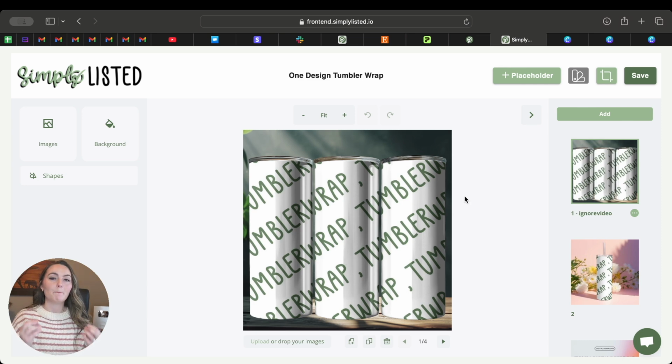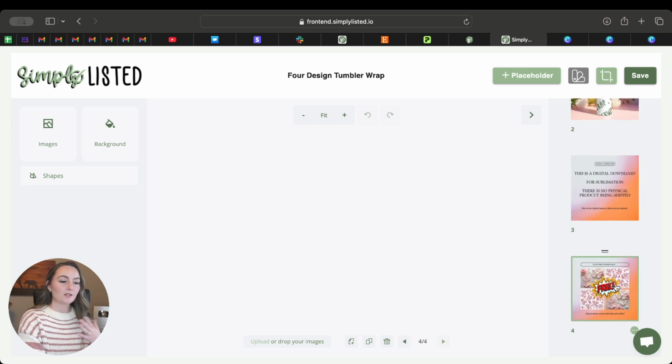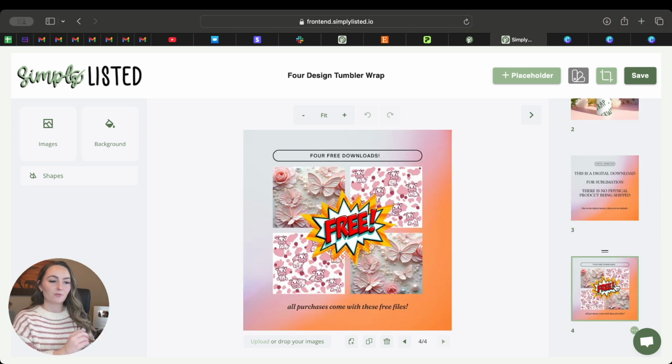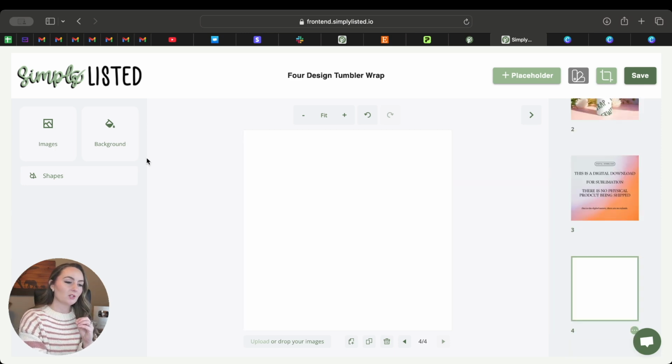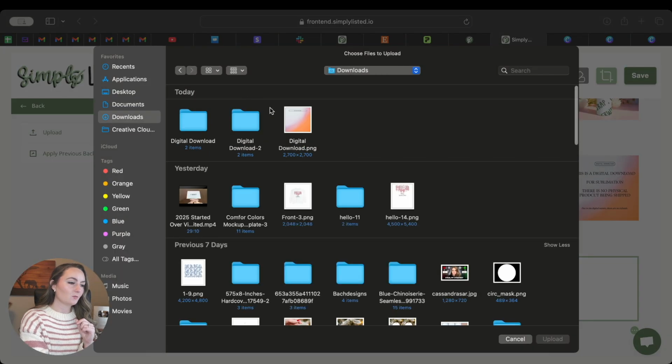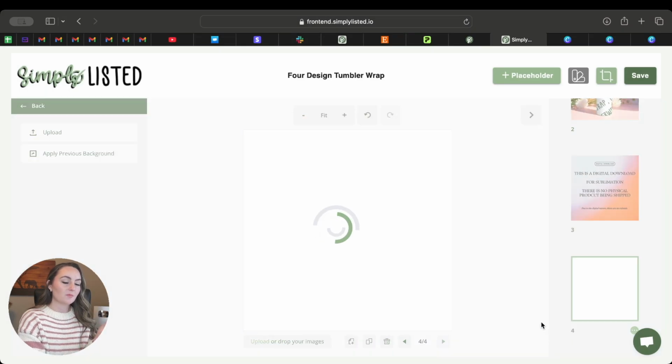Now let's do another example, if you want to include multiple files in one template. So for this one, let's say it's for four designs in the Tumblr wraps. And on this last page, instead of the exact same free digital download every time, maybe this digital download is for 4 different designs all at once. So we're going to add a page here, and I'll upload a new background image that I created, which says, these are your 4 files, and I'll show you exactly what you would do with this one.